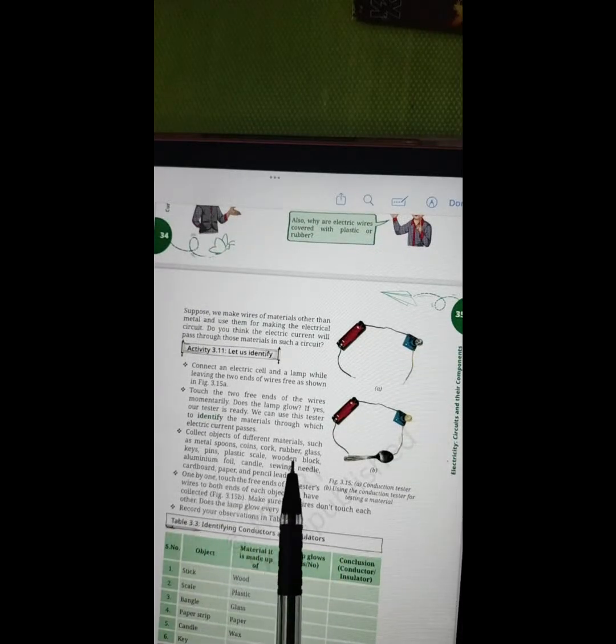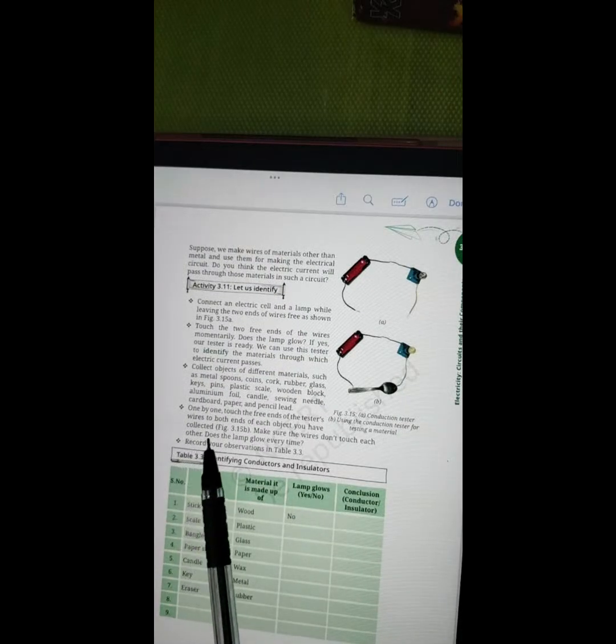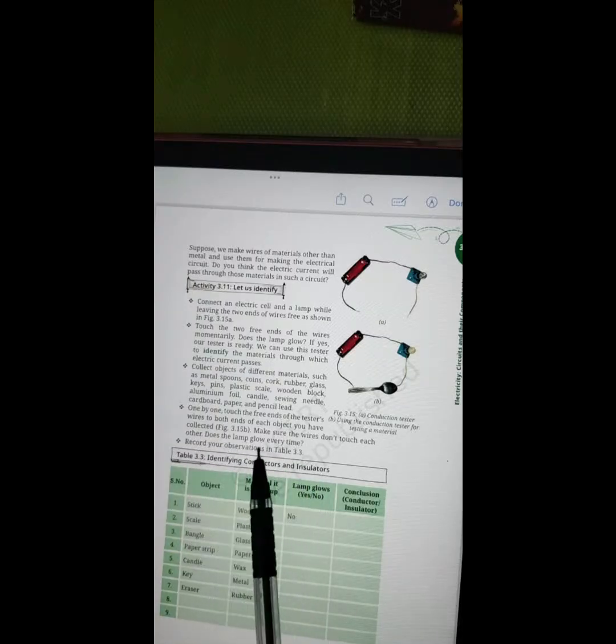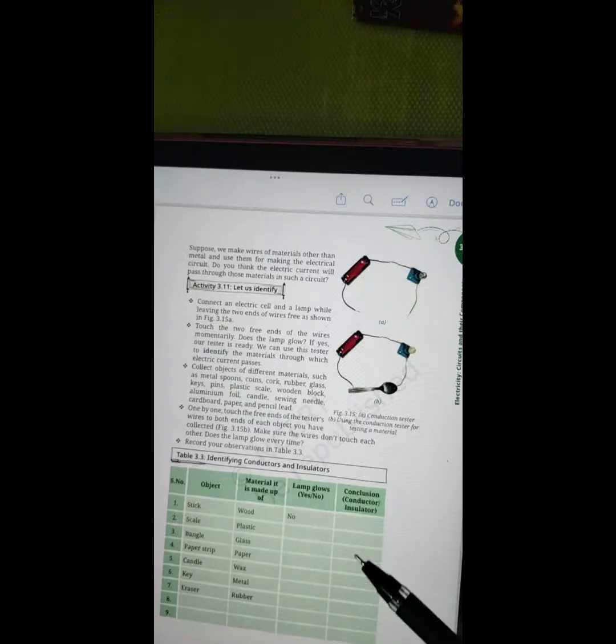Collect objects of different materials such as metal spoons, coins, cork, rubber, glass keys, pins, plastic scale, wooden block, aluminium foil, candle, sewing needle, cardboard, paper, and pencil lead. One by one, touch the free ends of the tester wires to both ends of each object you have collected. Make sure the wires don't touch each other. Does the lamp glow? So you need to write whether the lamp glows or whether the lamp doesn't. All the things that will allow the lamp to glow will be good conductors of heat and electricity. And you might have read in grade 6 about metals.